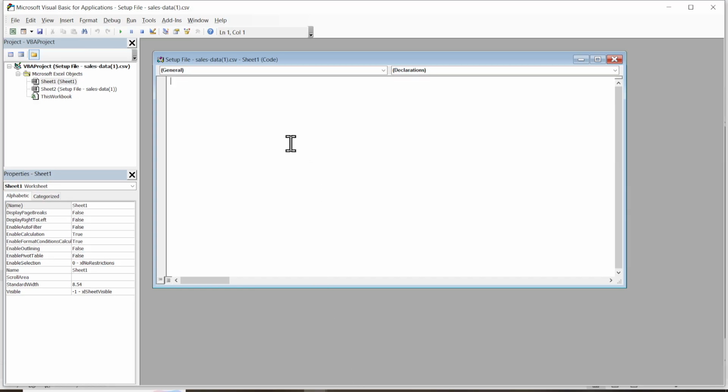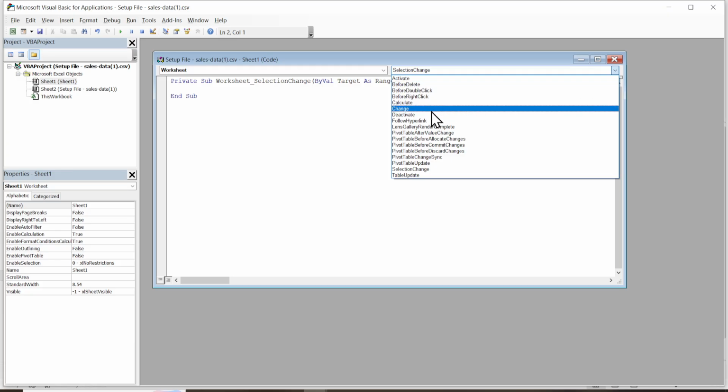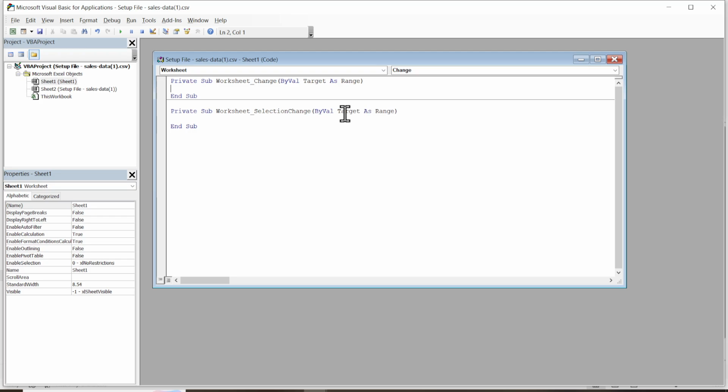At the top of the code window, you'll see two drop-downs. Click the Object drop-down on the top left. Right now it says General. Change it to Worksheet. As soon as you do, Excel automatically inserts a default procedure called Worksheet_SelectionChange. We don't want SelectionChange, so move over to the Procedure drop-down on the top right and select Change. Excel will now insert a fresh Worksheet_Change procedure into the code window.